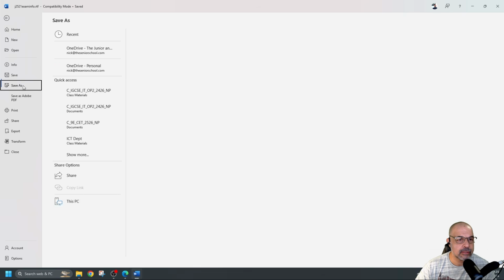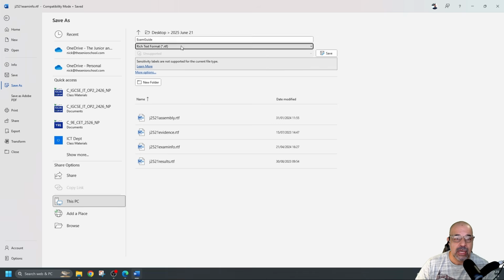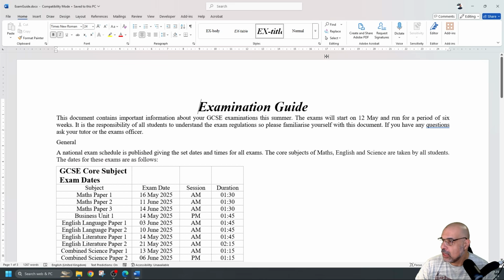File, save as. And we're going to call that exactly as it is. Capital E, exam, capital G, guide. Remember, you have to write everything exactly as it's given to you and make sure to save it as a docx. Click on save. It says that everything has been set up A4, 2.5 centimeter margin.